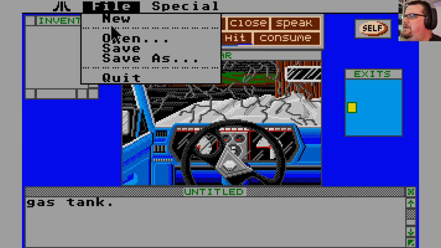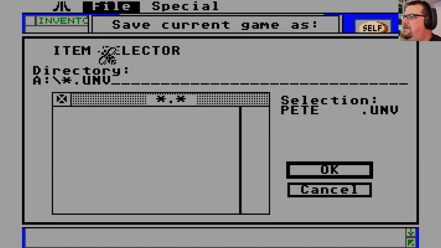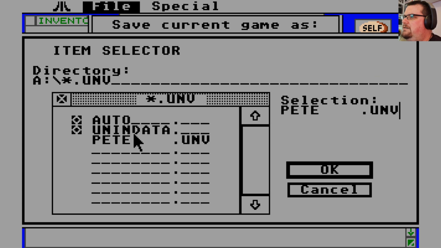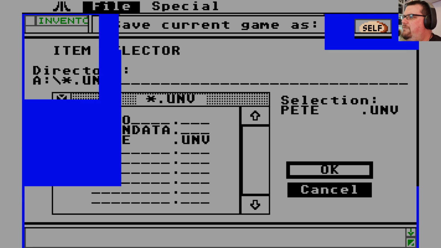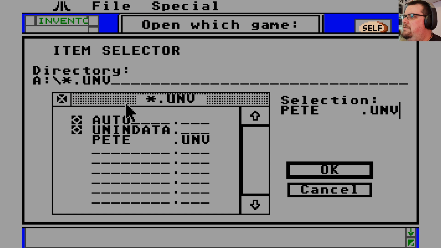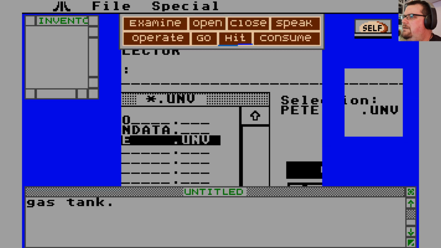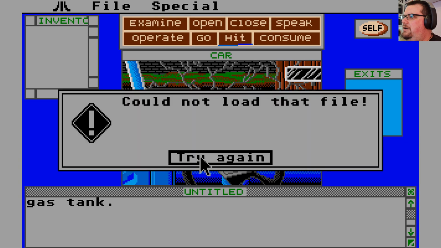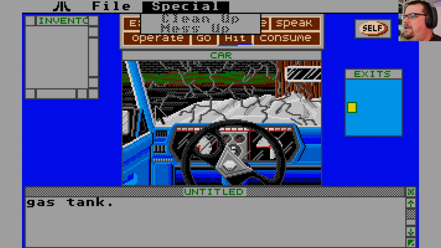Do you want to try and see if we can actually save? So it is save as. Oh, that is there. Can I load that? It did say error during write, but it did actually create the file. So will that open? Let's have a look. Could not load that file. Try again. Okay, no saves for us then.